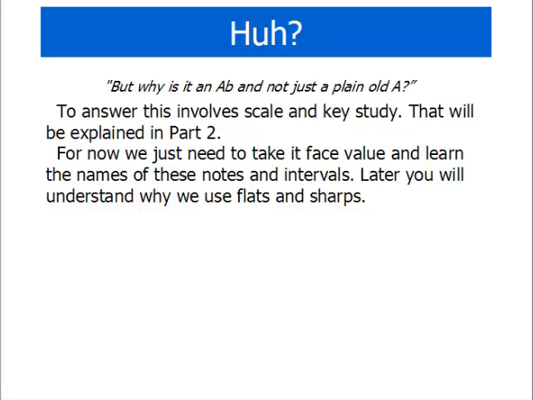Well, why is it an A flat and not just a plain old A? To answer this involves scale and key study that will be explained in part 2. For now, we just need to take at face value and learn the names of these notes and intervals. Later you'll understand why we use sharps and flats.